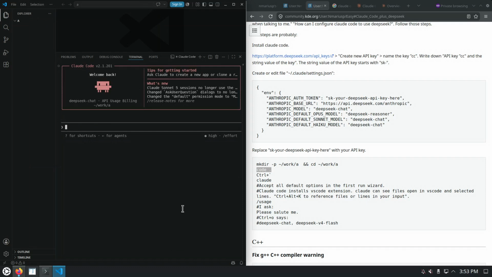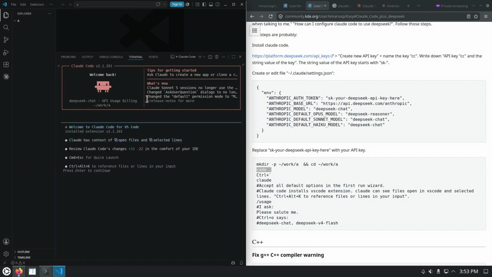And I can already see in the banner part of Claude Code that we're using DeepSeek-chat, which is what we want. We want the normal DeepSeek model, the one that's not more expensive, which is DeepSeek-v4-flash or DeepSeek-chat.